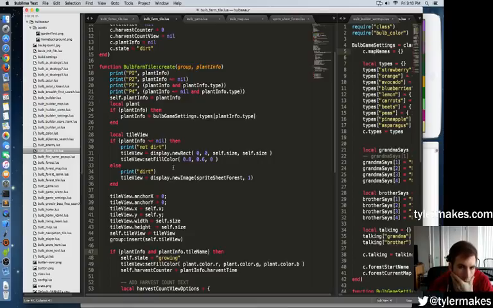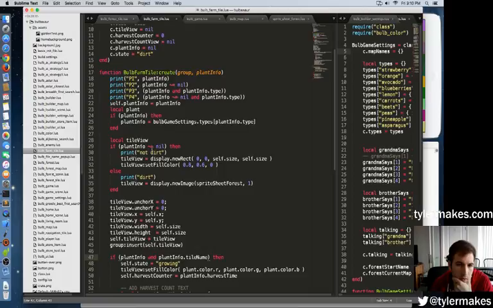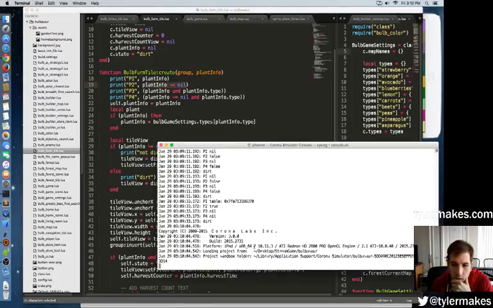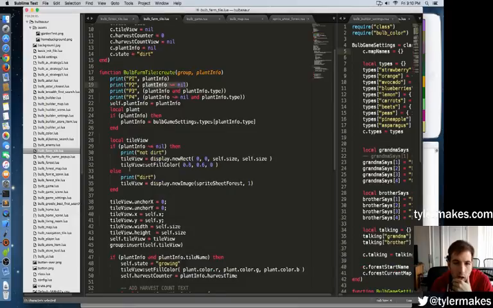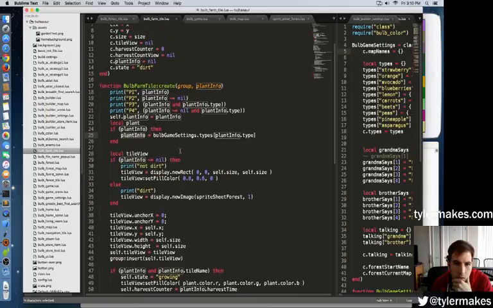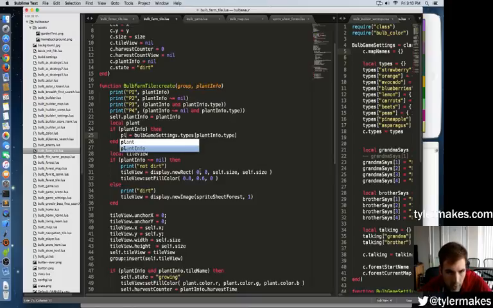Now, still, what I don't get is that if plant info not equal to nil is true in this case, then why is it getting dirt? Oh, we're reusing the name plant info. Oh no, this is not plant info. This should be plant. Oh, plant equals that. That is why it's breaking.